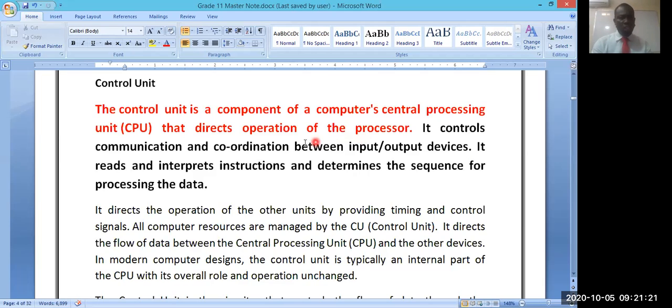It controls communication and coordination between input and output devices. It reads and interprets instructions and determines the sequences for processing the data. Those times when you try to print something and get a message that the printer is not available, probably because the cable was not connected or you selected the wrong kind of printer, the control unit has been at work at that point. It gave the instruction, but couldn't reach the printer somehow.